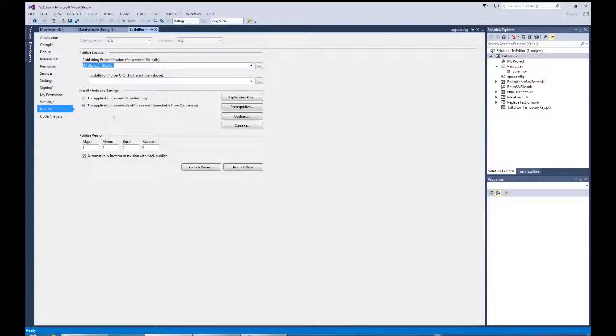Now one of the things we're going to look at is the install mode and settings, and we're going to raise the question, well, do I want to go out and check on things when this application launches, or make it available offline? And we're going to set it so that it is available offline for this particular one. Because we're going to be launching this as a CD or USB flash drive type of publication. Okay, I've got those set, and now I'm going to come over to the application file button.